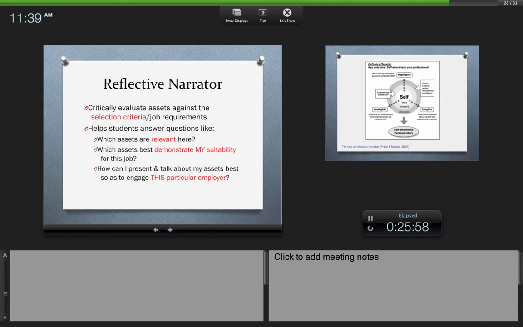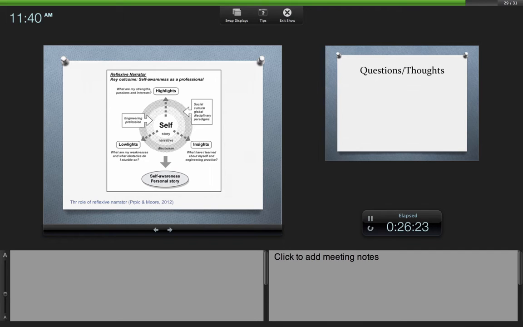So the reflexive narrator will evaluate their assets against selection criteria, which is the job requirements, and they see whether it's relevant, and they will try to demonstrate how am I suitable for this job, for this particular employer, am I really suitable or not.